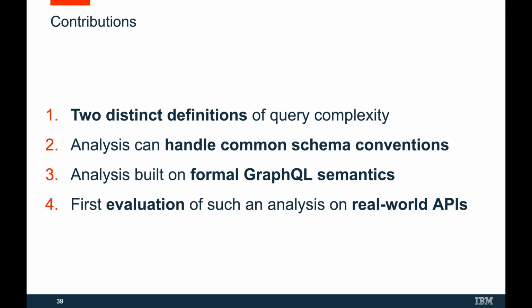3. We build our analysis on formal GraphQL semantics, which allows us to prove that our analysis is correct and produces not just an upper bound, but a tight one. And lastly, 4. We performed the first evaluation of such an analysis on real-world APIs, in addition to open sourcing a GraphQL query generator and releasing a corpus of GraphQL query response pairs for future research efforts.